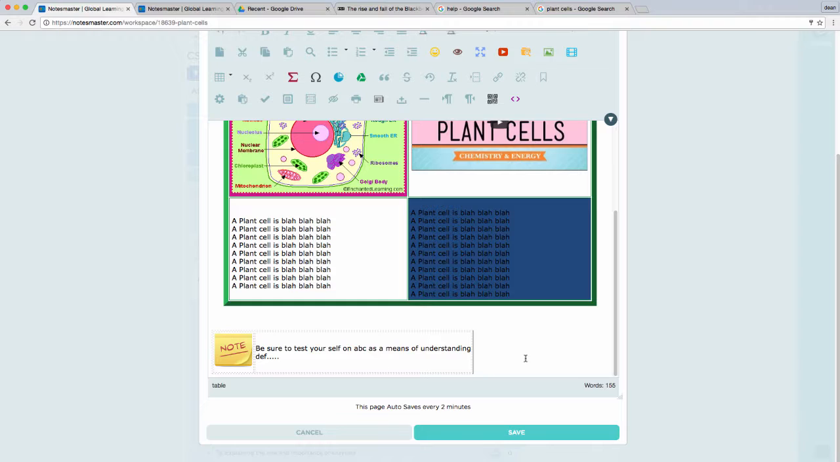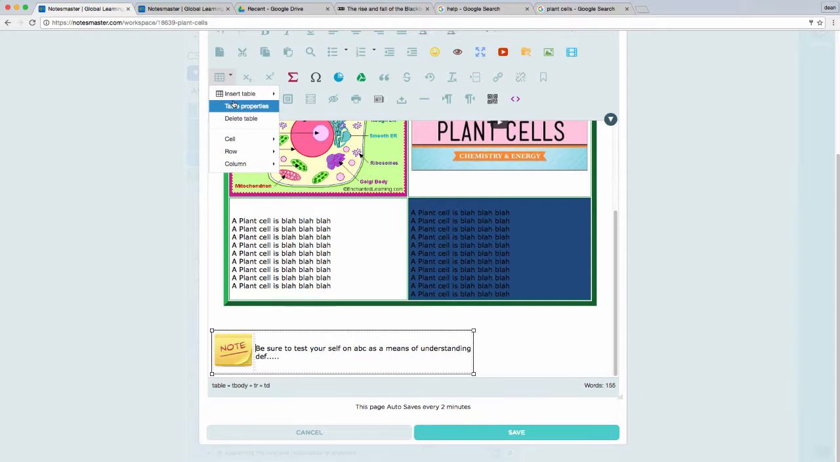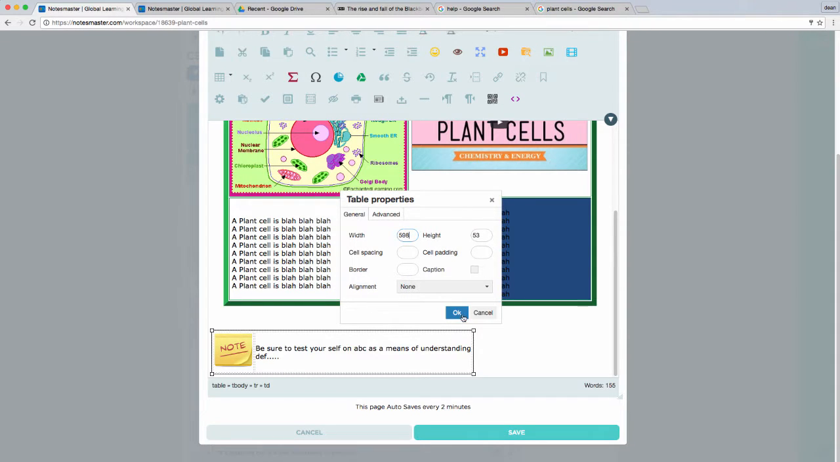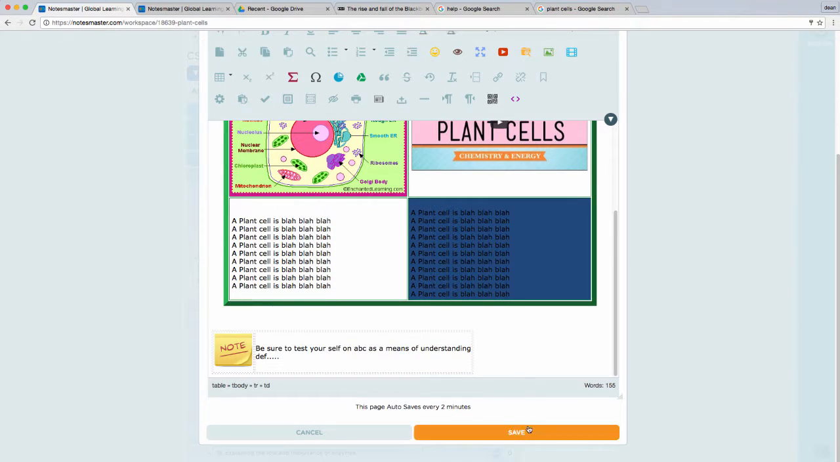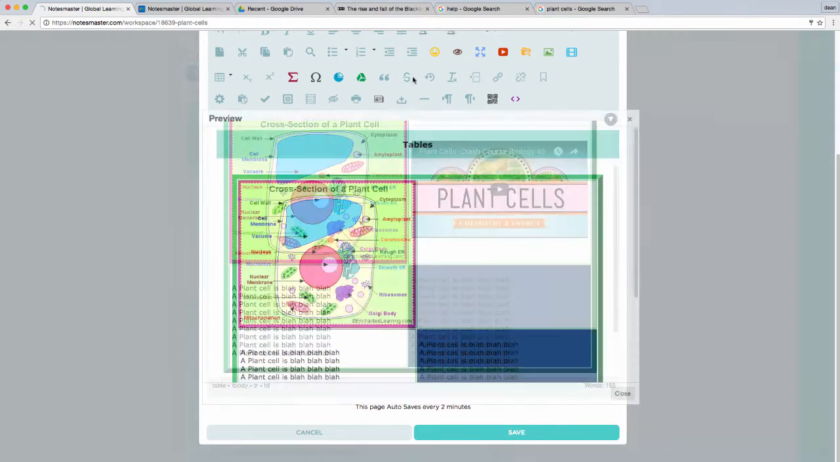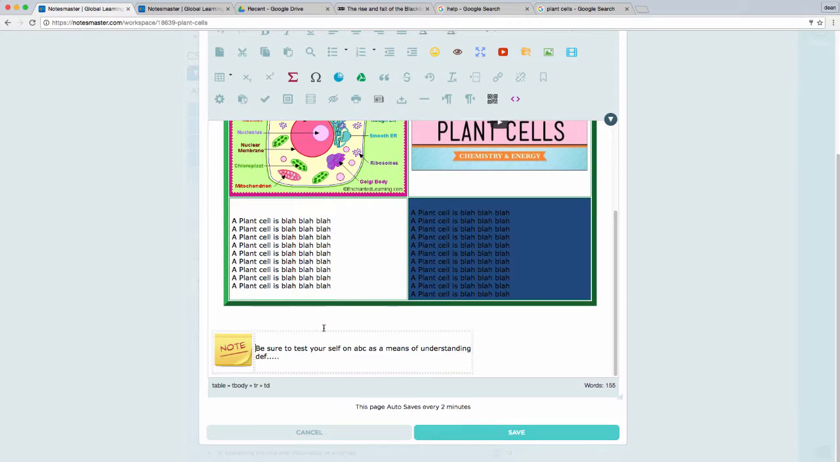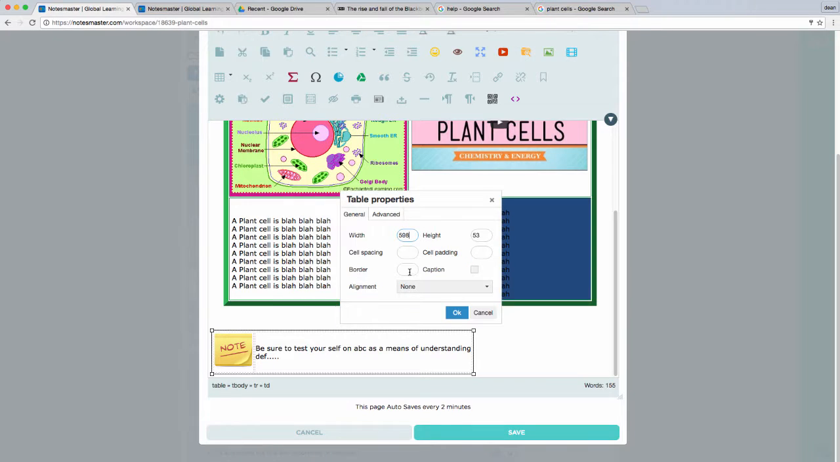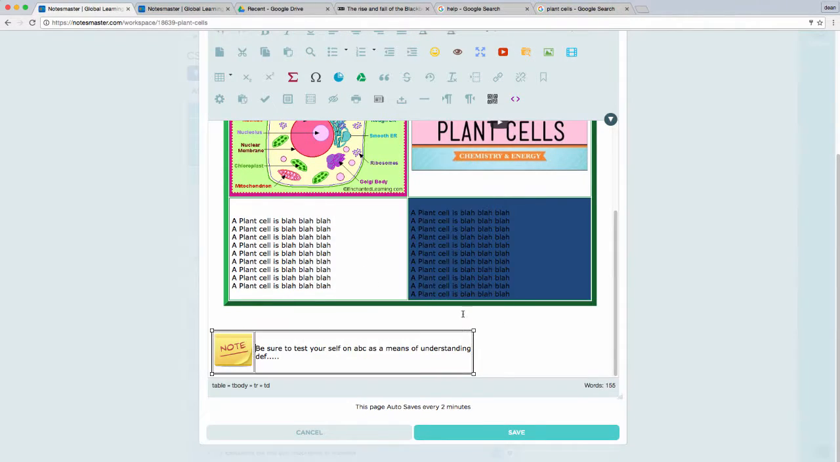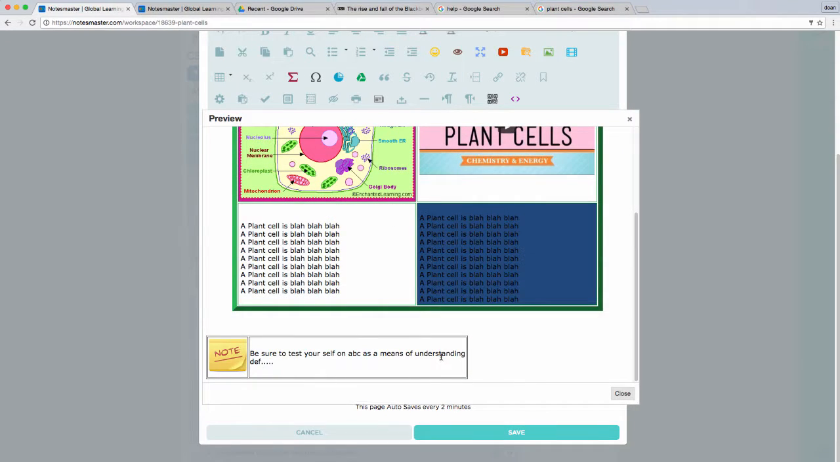and I can leave my table as is. So if you don't give it a border, if I click on it, Table Properties, see it's got no border. Click OK, click Save. In the preview, you see it comes up without any border. If I close the preview, click on my table, Table Properties, give it a border, okay, it's got a little border then. If I preview it, see it's got a little border there.